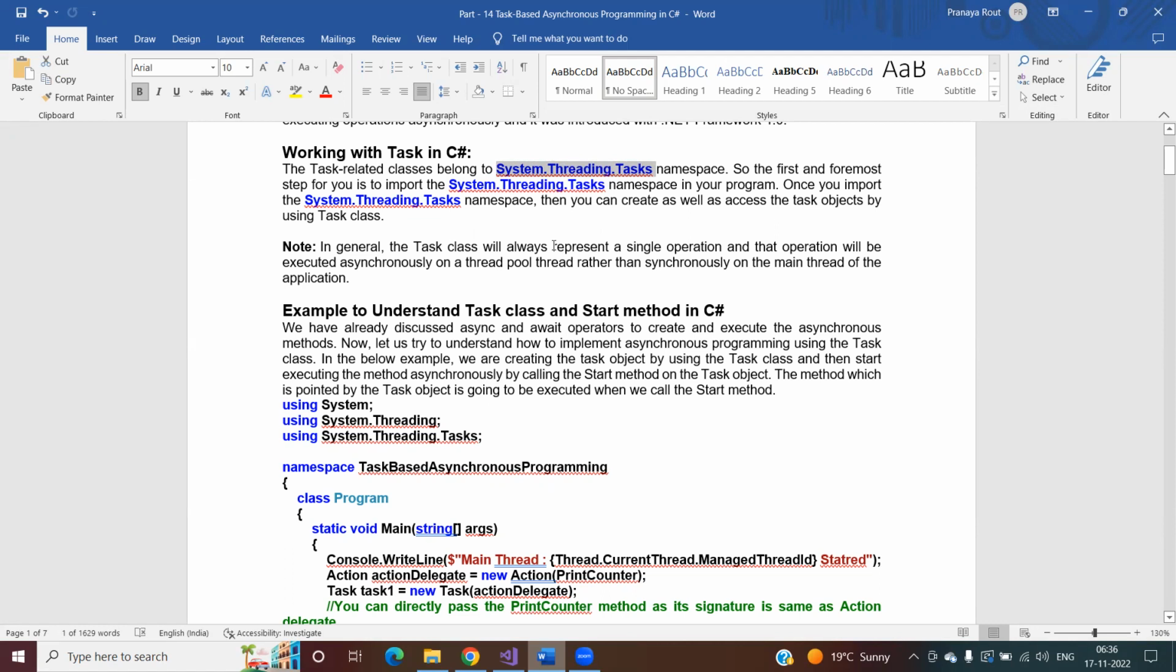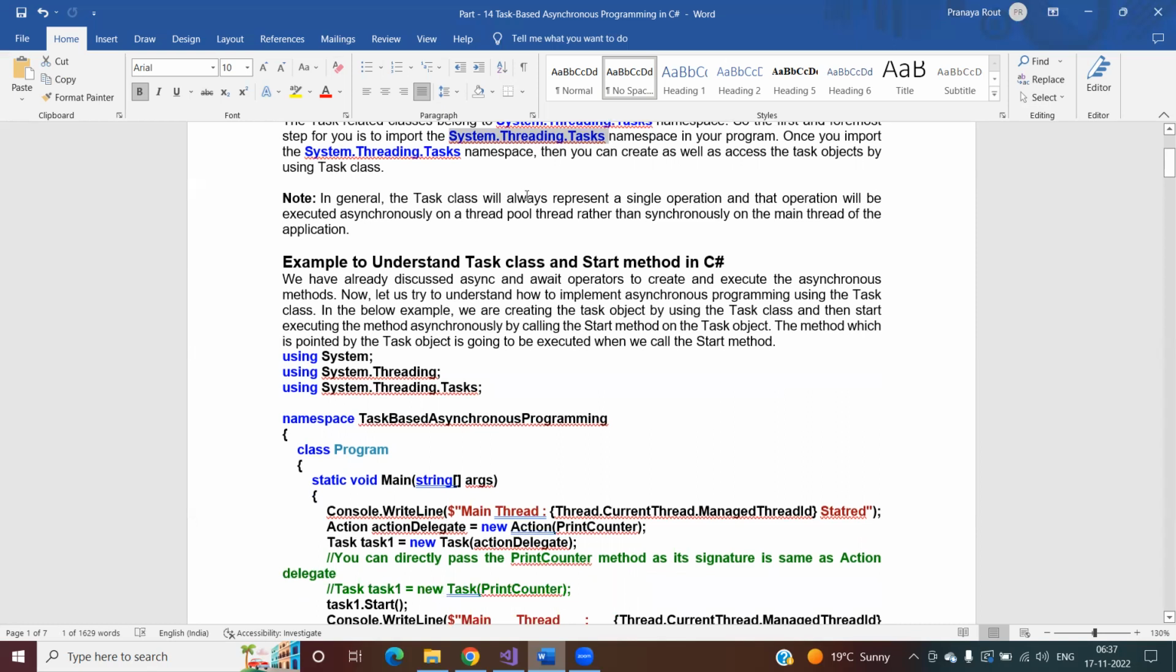So if you are going to use any task-related activities, if you are going to consume any of the Task classes, first of all you need to import which namespace in your application? System.Threading.Tasks. And once you import this namespace, then you can consume or use task-related classes, or create instances of a task-related class, anything that is related to Task, you can implement. In general, the Task class will always represent a single operation, and that operation will be executed asynchronously on a thread pool thread rather than synchronously on the main thread of the application.